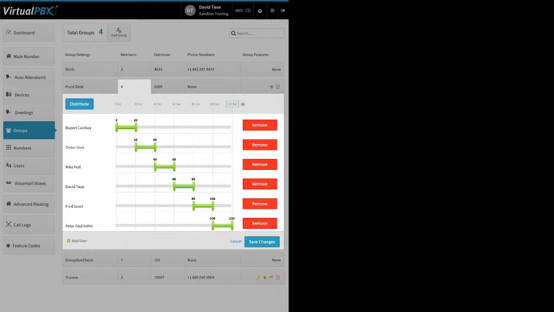Now, for calls going to groups, your users can make use of cell phones, landlines, or VoIP devices. The system is fine with any of those. But when a call is offered to, say, Rupert here, all his devices that are on his user will ring when a call comes into the group. Same with tester, user, and Mike, etc. Basically, as the call goes through, if say Mike has 4 VoIP phones on his account, all 4 of them will ring when the call reaches him from this group.